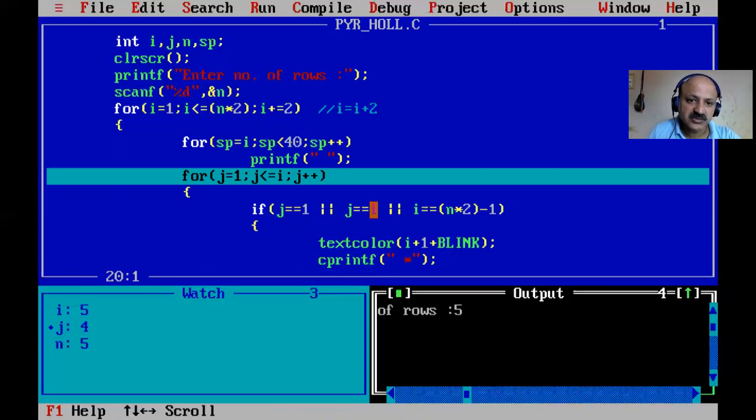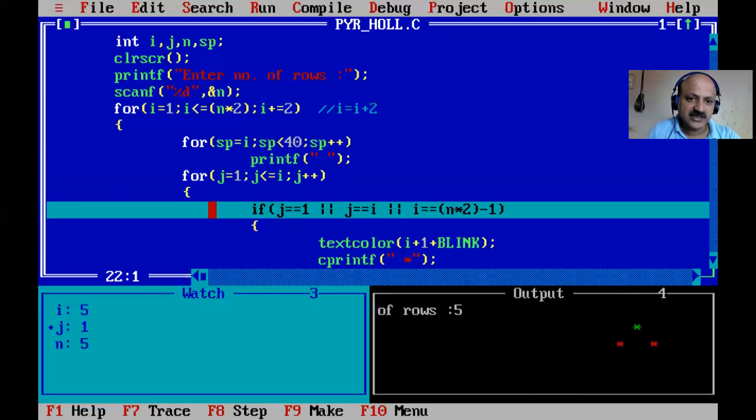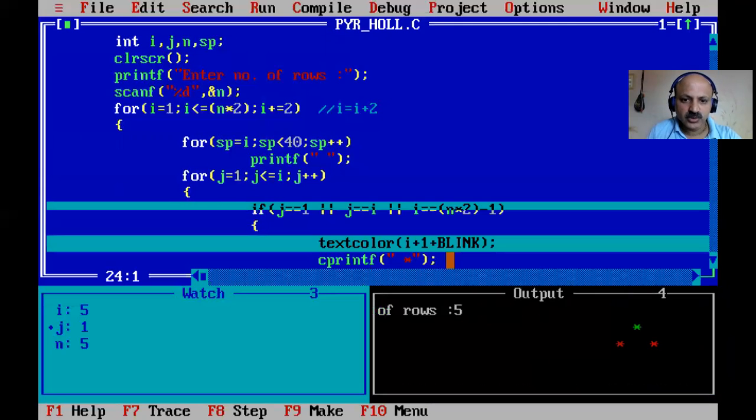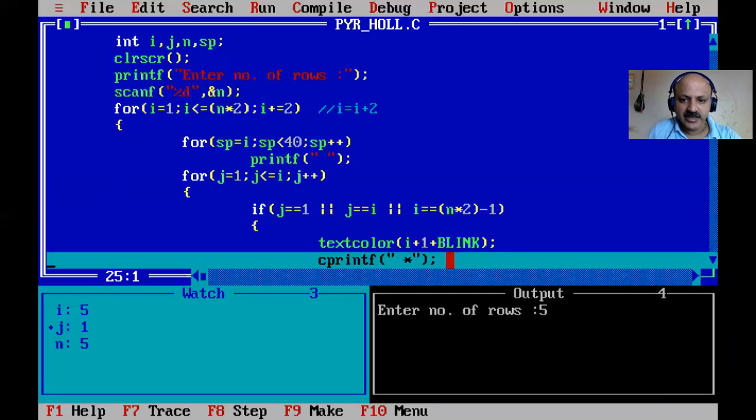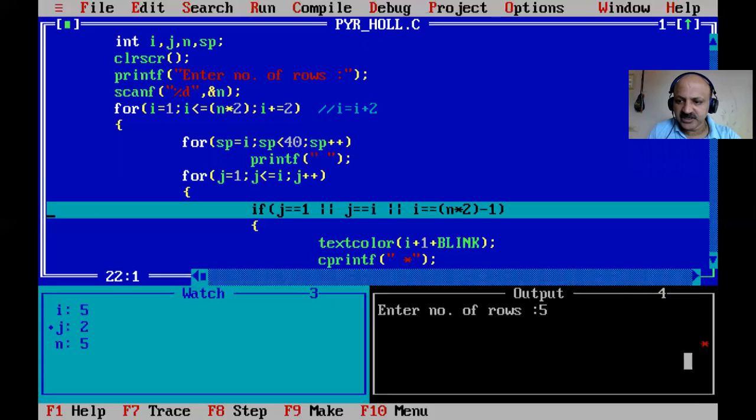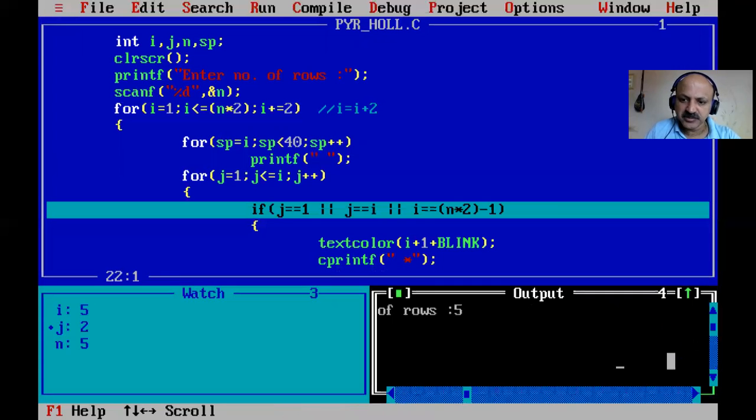Let us look at how it is possible. So now j is initialized to 1. That condition in the if is true, so it goes into this if part, the block of statements. And now the first asterisk sign of the third row is printed. Look how it is printed. Yes, that is printed.